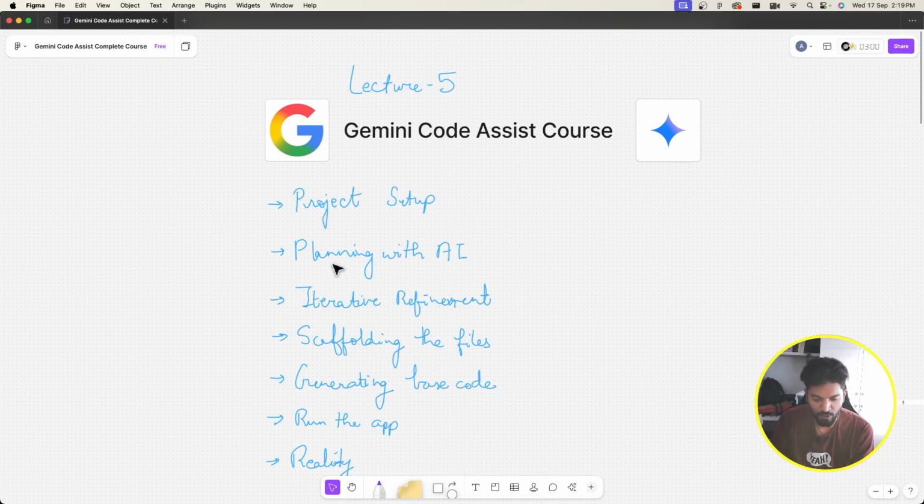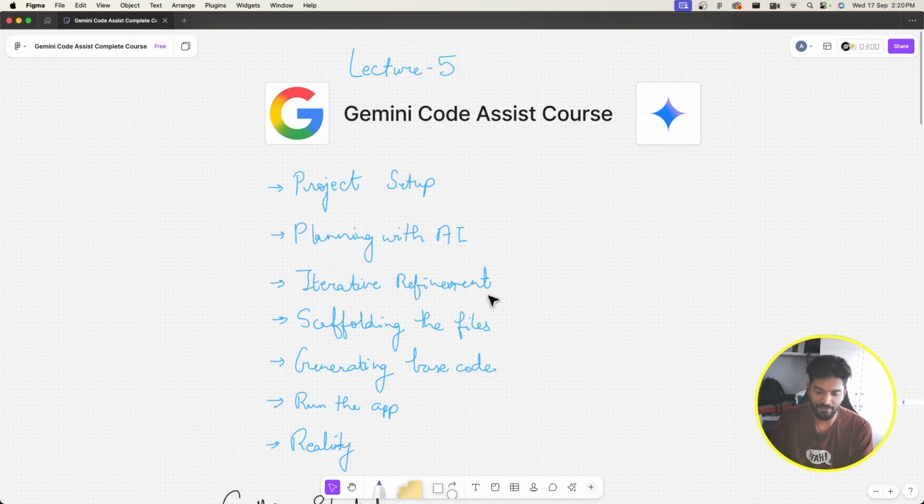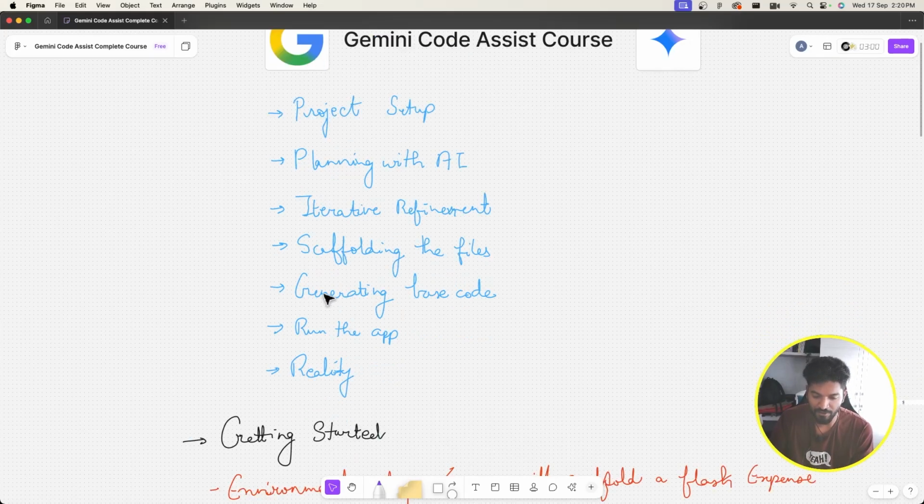Then we'll also divide a project into multiple steps. That is, one is planning a project, then setting up all the files for a project, also called scaffolding the files in a project. And then we'll talk about writing the code in our project using the Gemini CLI. We are not going to write any code. We are going to ask Gemini Code Assist CLI to write code for our files. Then we do some iterative refinement if needed.